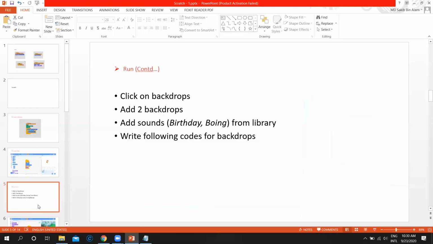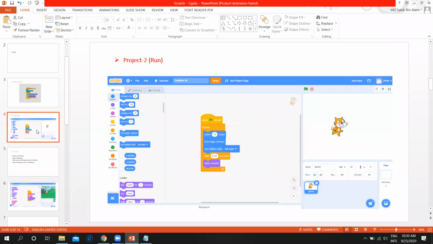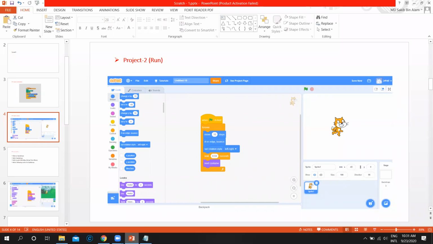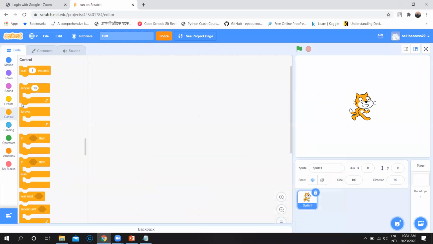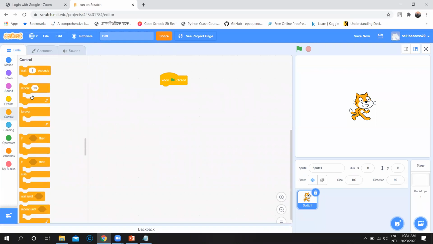Okay, on the run, what can we do? Actually, I will show you some interesting things. Forever, move steps. Click on Control. I am not selecting all the control blocks, I'm selecting these. When this flag clicked. I will explain it, no worries.